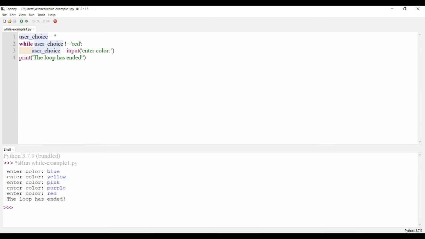It'll execute the statement inside. So it'll go on asking for inputs as long as user choice is not equal to red. It could be 10 times, it could be 100 times until user enters red. So can you try this code and see how it works?